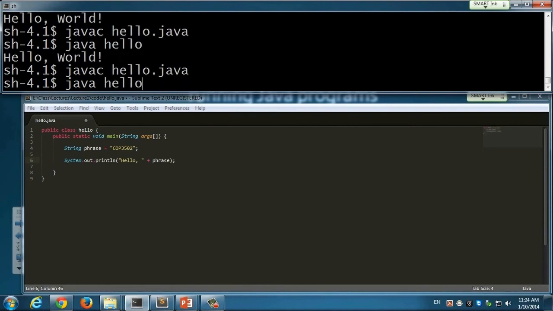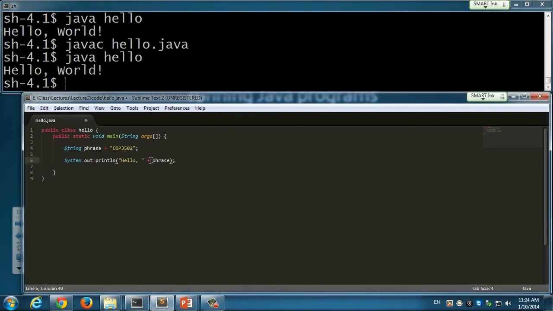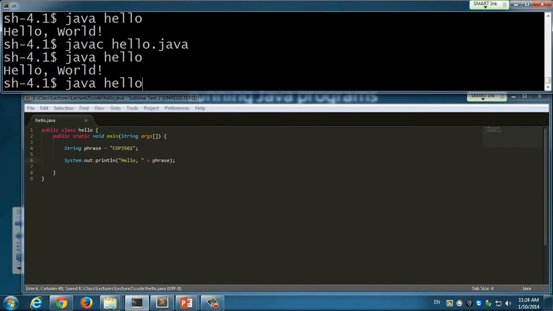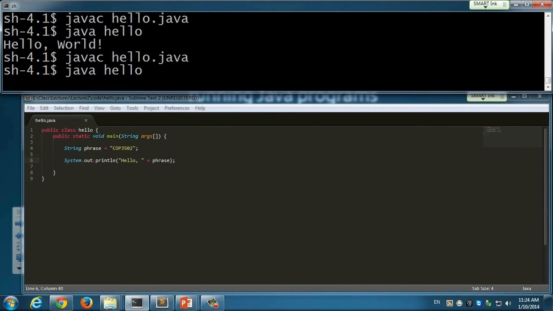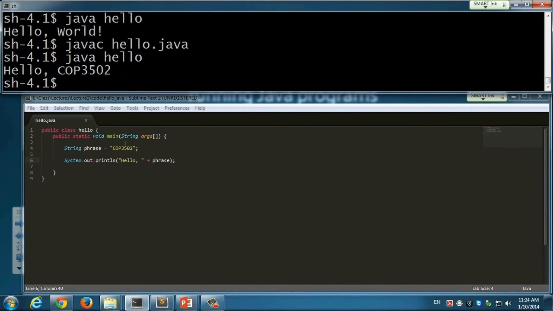So I'll recompile, rerun it, and that is a bug because I didn't save it. Now that it's saved, recompile, rerun. There we go.